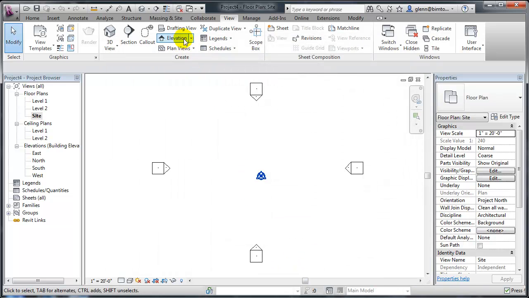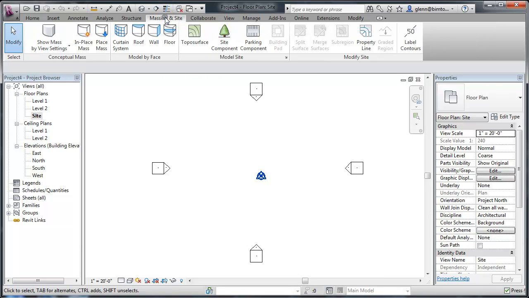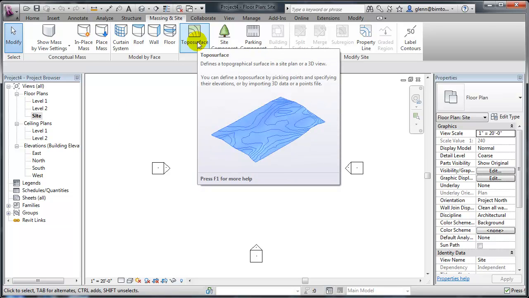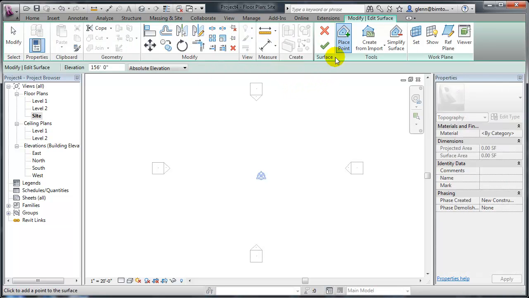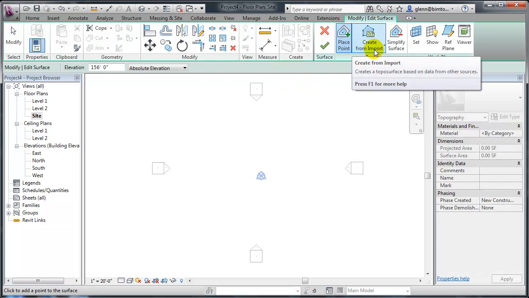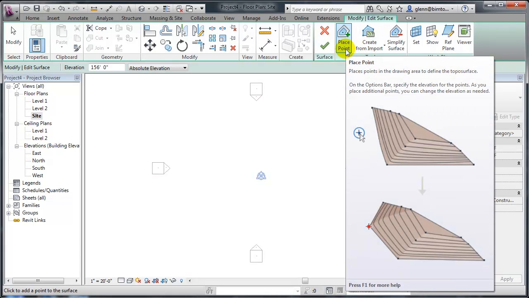Once you have that visible, it's pretty easy to start creating a site. You switch over to the Massing and Site tab, and you'll find something called a topo surface, and that's how we create sites in Revit. If you choose that, we have a number of different modes to explore. The first one is called placing points, and that's where we put in absolute numeric values for the height of the topography that we want to create.